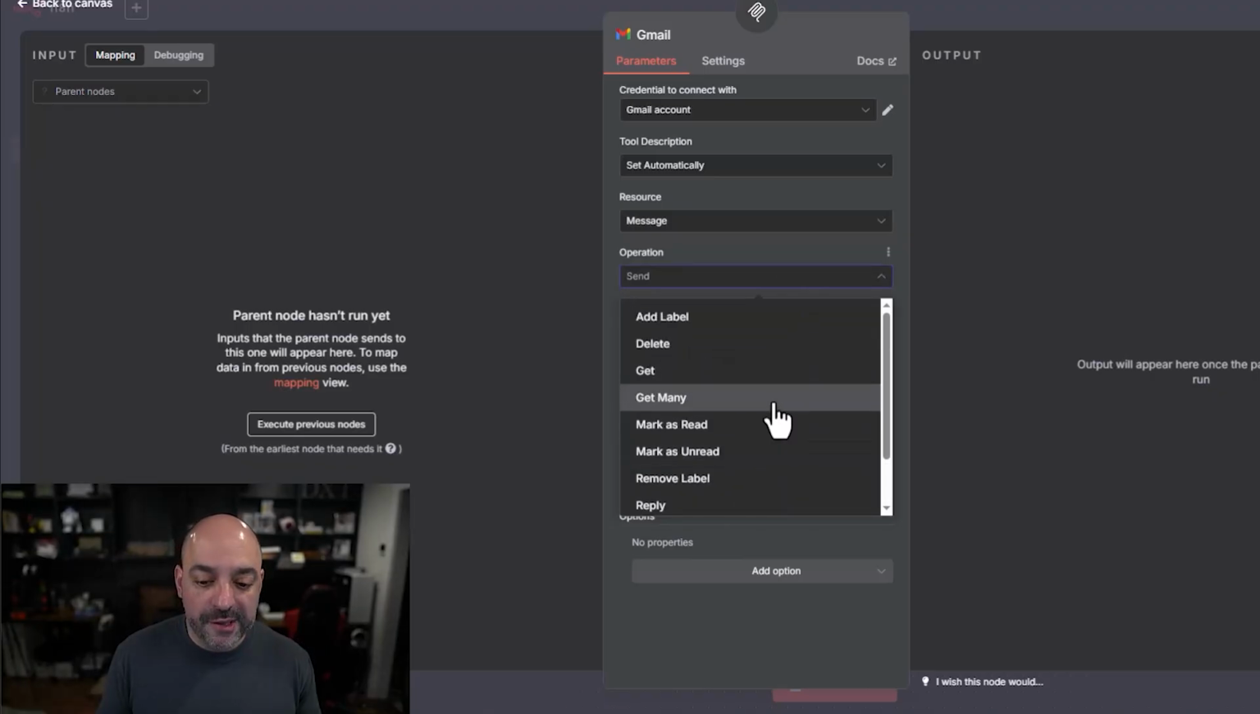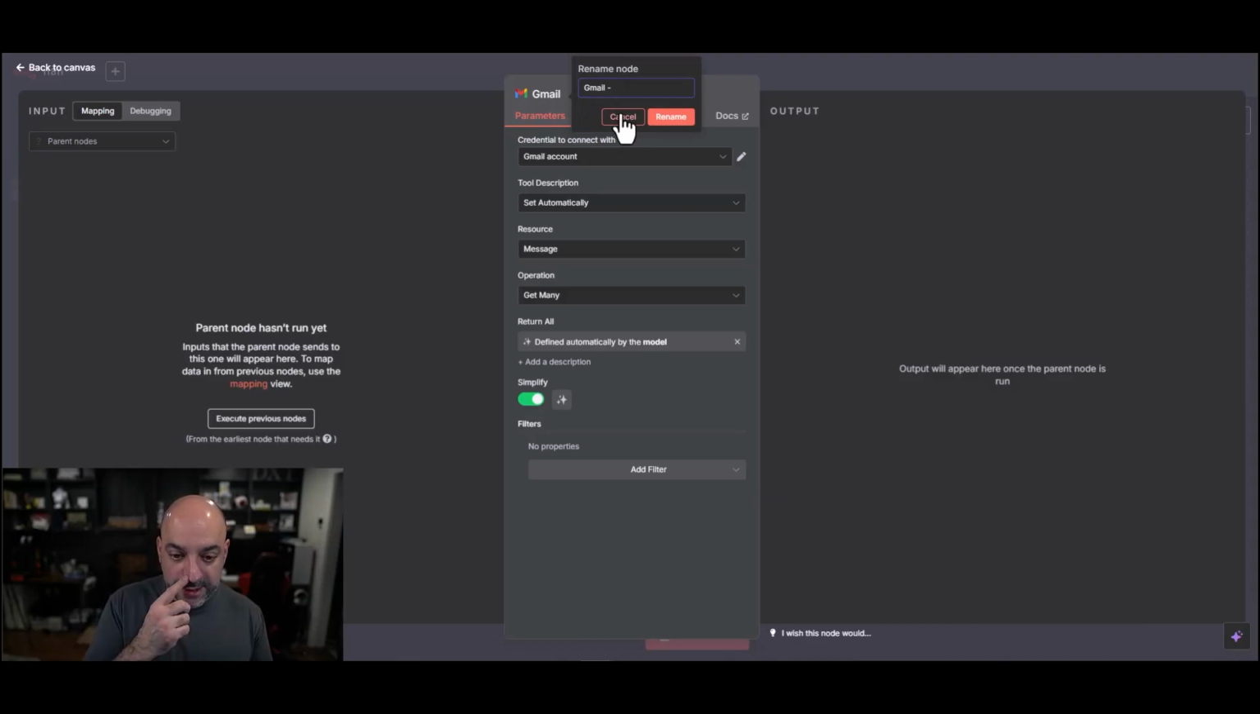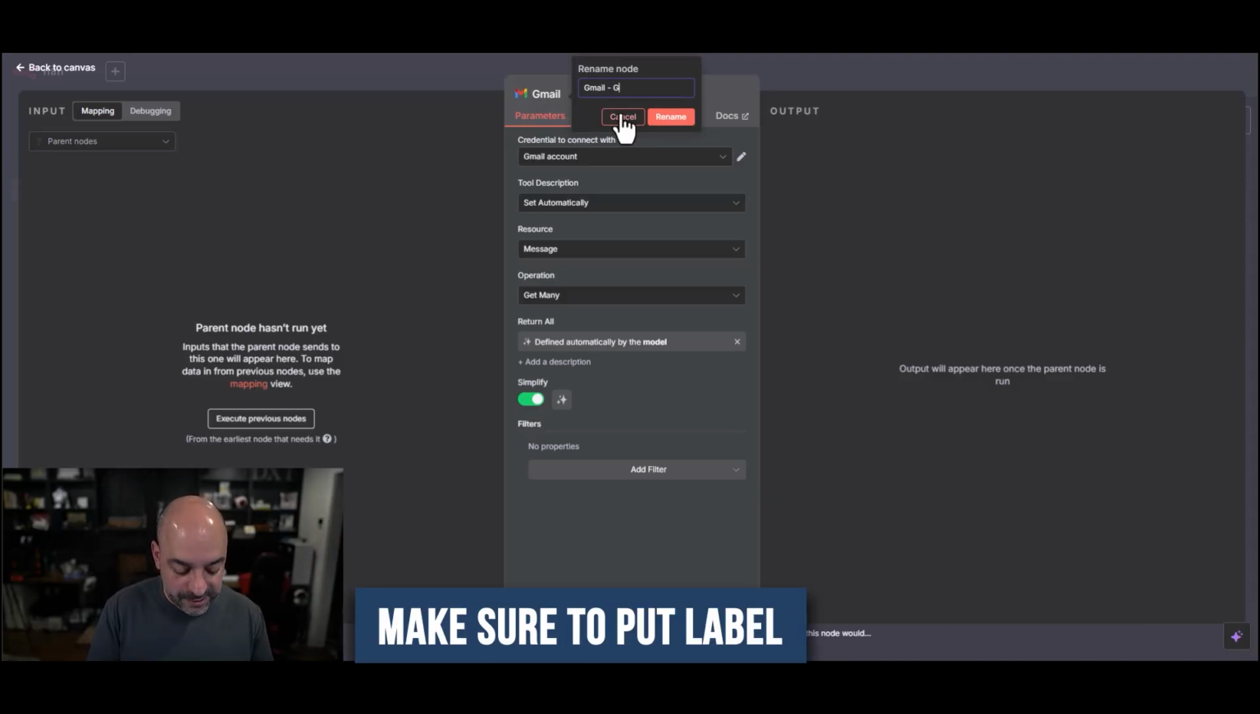Now, we have the send operation that we just did. The next thing we're going to do is go ahead and do get many. Again, we're going to let it be defined automatically by the model. We'll make sure it's simplified and everything else. And anytime I do something in here, I'm going to go ahead and name it, right? So this is get many.